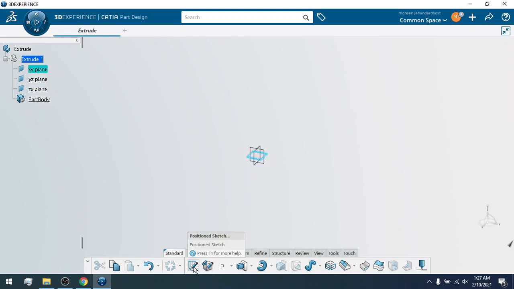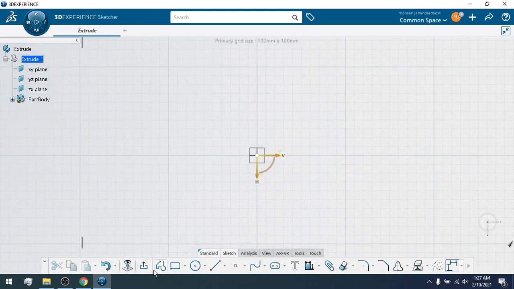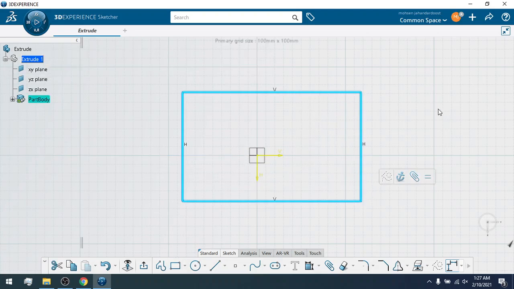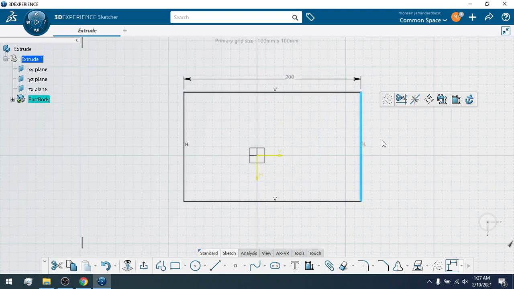So I select the X, Y plane, go to the sketch, and then I select a rectangle here. So this is my rectangle. Then I put the dimensions for one side as 200. Then for this one, I put the dimension as 100.